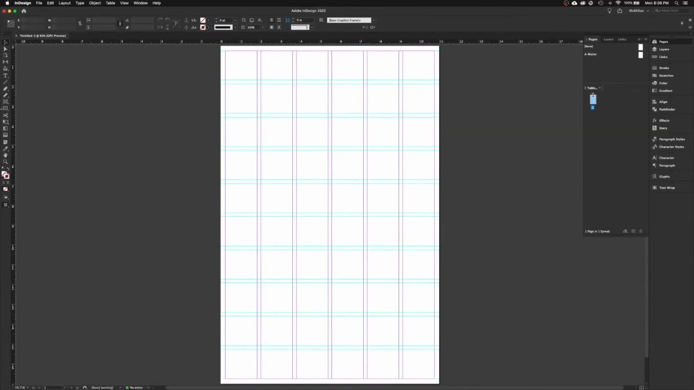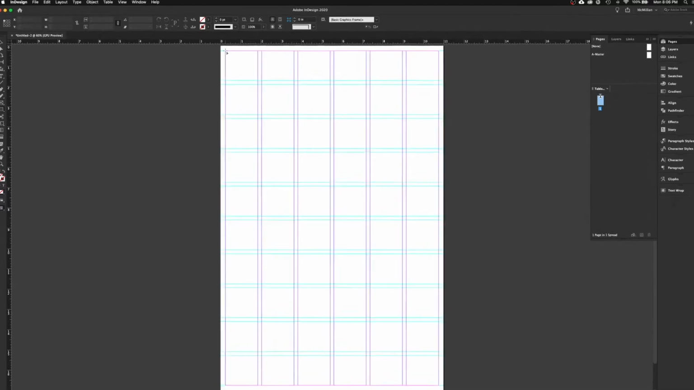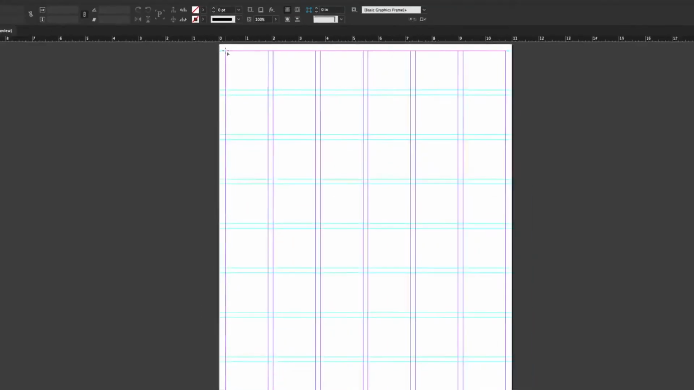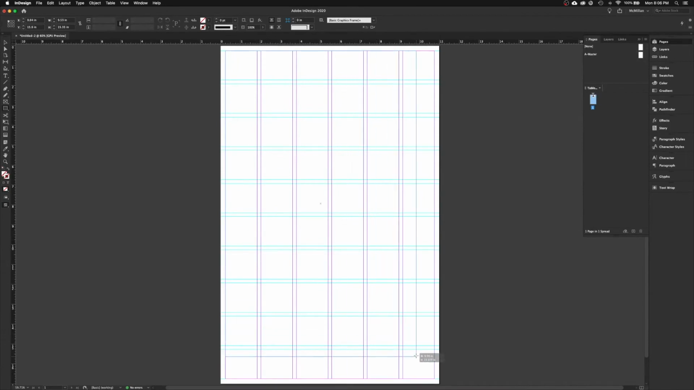So I'm going to take my rectangle tool, and I'm going to come to the upper left hand corner of my margin. Where I have a 1/4 inch margin, right where that purple rectangle starts, I'm going to click there and I'm going to drag out a rectangle.